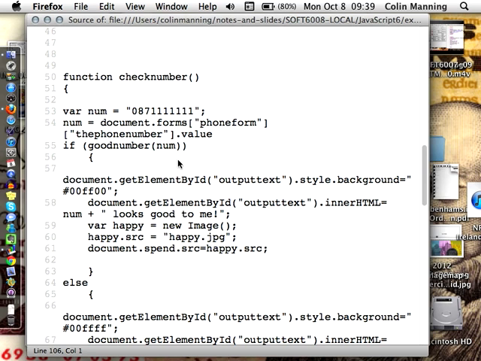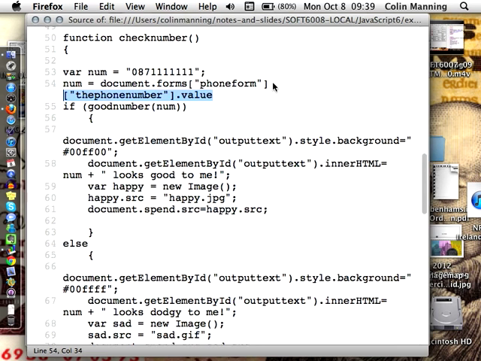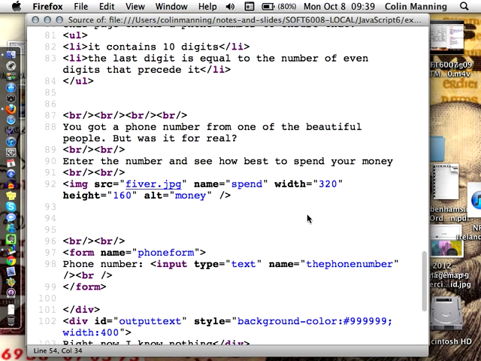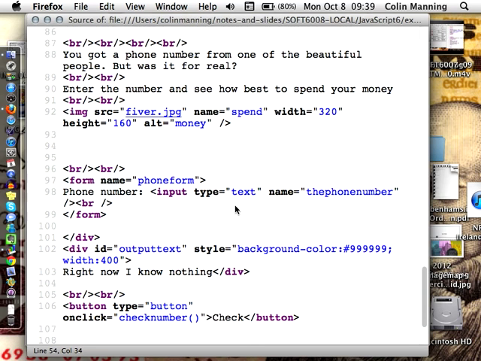So we have document.forms here, and then the phone number dot value. So if you look at this here, this should be all one line, by the way, one line. You see that we've called the form phone form, and then this input box here is the phone number.